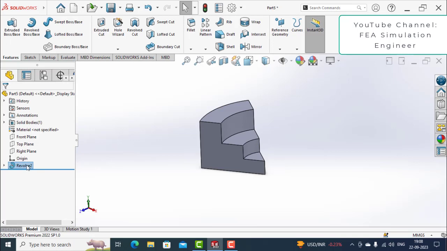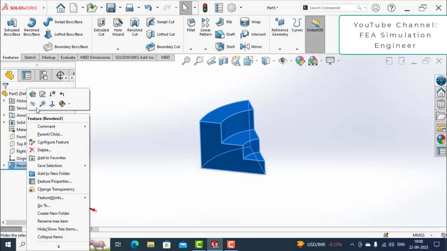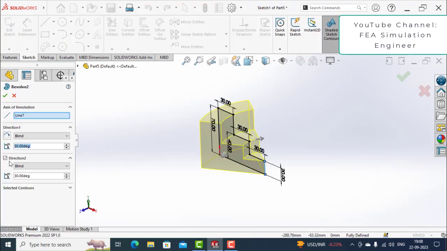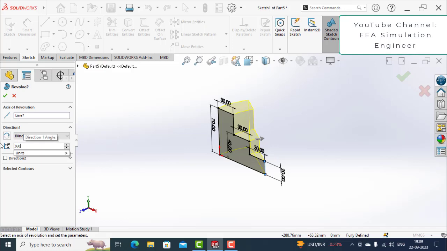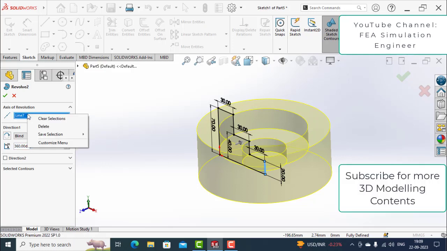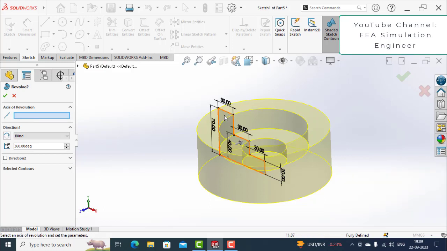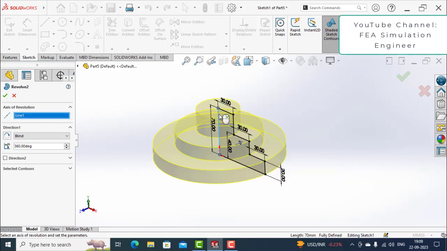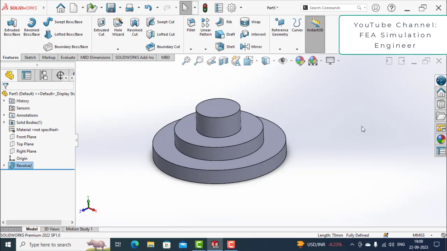If you want to give a 360 degree rotation, then go to edit feature and uncheck direction 2 and give 360 degrees. That is the complete revolution. And if you want to change the axis of revolution, click this, clear the selection, right click and clear the selection. Select the line which you want to give as the axis of revolution.